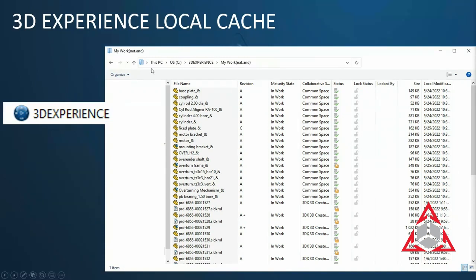And if you go to your C drive, which is typically where it's installed, you'll see this little icon here, the little compass and the 3DEXPERIENCE, and that's how you get into your folder structure here.